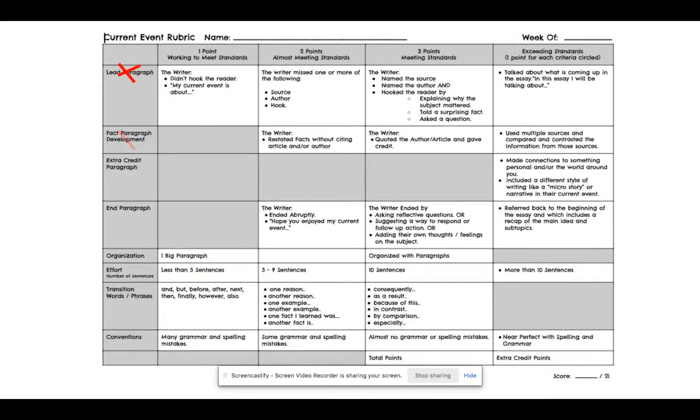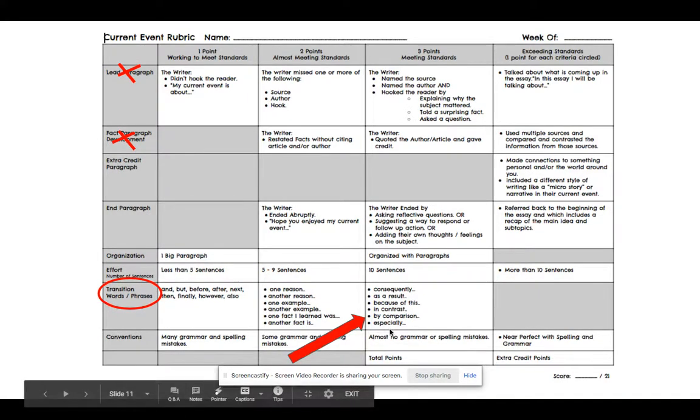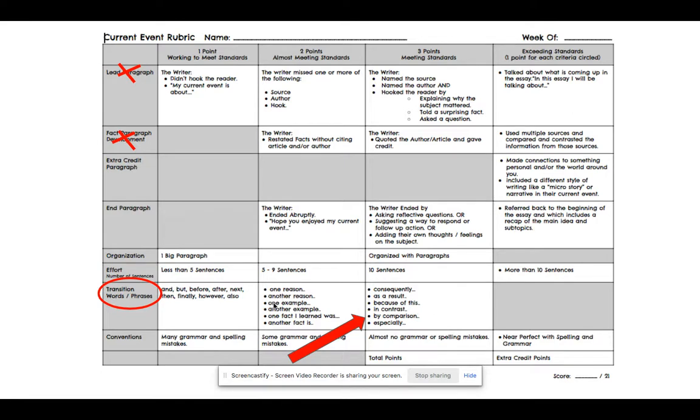So we did our lead paragraph. We talked about our fact paragraph, the quoting part. So let's talk about now our transition words and phrases. Now, you can use these transitions here, but they're only going to get you 2 points. These transition words here, consequently, as a result, because of this, in contrast, by comparison, and especially, will get you 3 points. Now, you can come up with some others that aren't on the list that are a little more advanced than like one fact. These are simpler transitions, and so you want to kind of steer towards these 3-point ones.